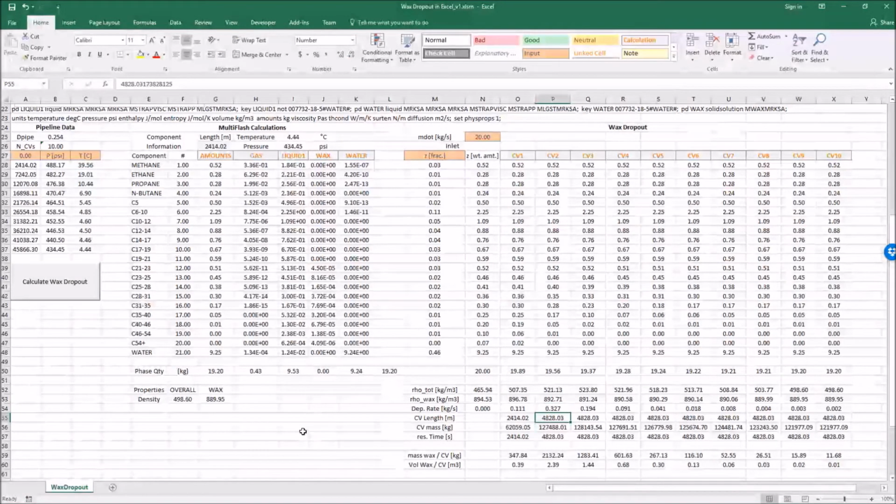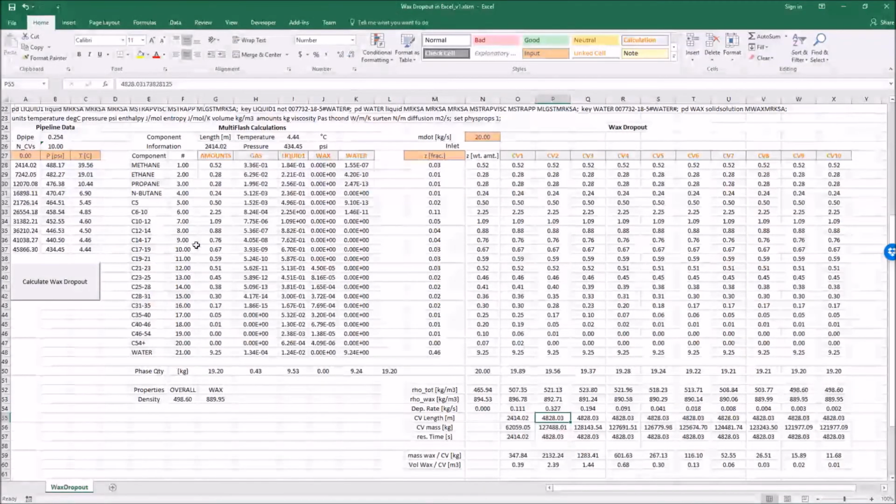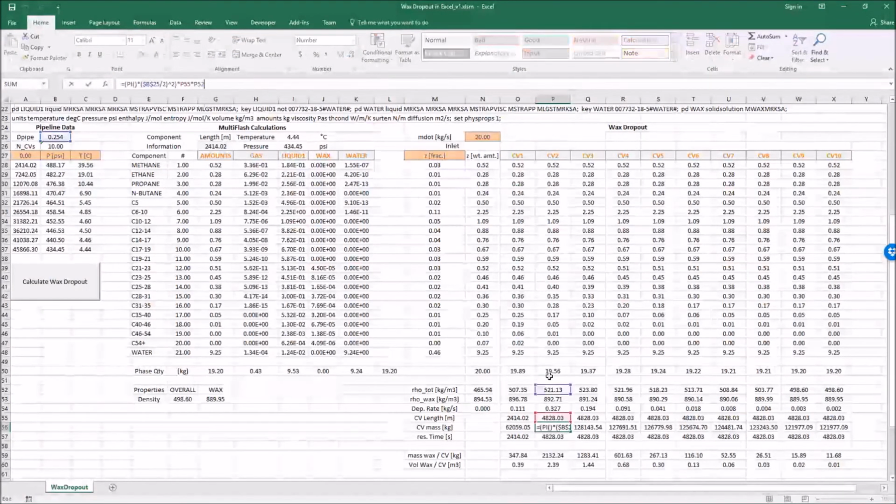So firstly, we can work out how much stuff we actually have within the control volume itself. So we can say that, well, we know what the control volume length is, we know what the diameter of the pipeline is, and we know what the overall density of the thing is. So it's basically a cylinder: its volume multiplied by its density. That'll give us a total mass of stuff that is in the control volume here.